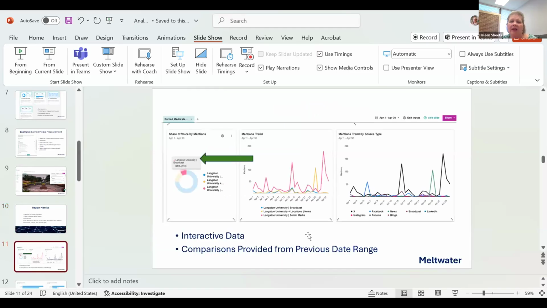And then again, showing the interactivity of these dashboards. And again, they are so simple to create. You literally just pick your date, your input, and it just produces these graphs. So if you hover, as you see in the green arrow, over broadcast, which is the pink area, it'll automatically tell you 8.5% of that month's media came from broadcast, which again would be TV or radio.